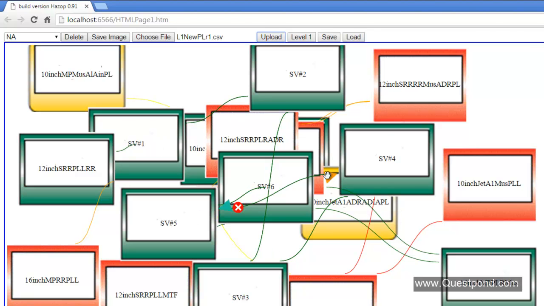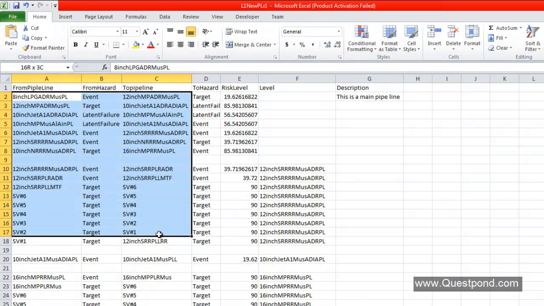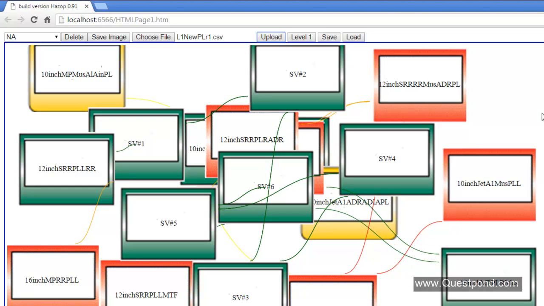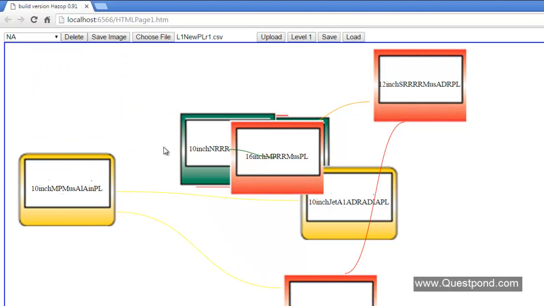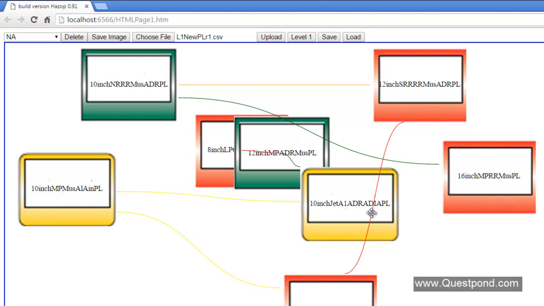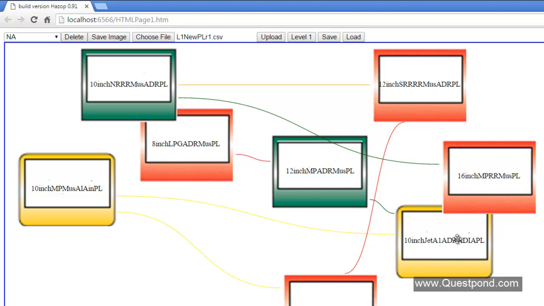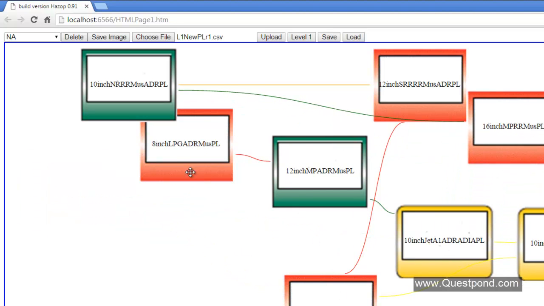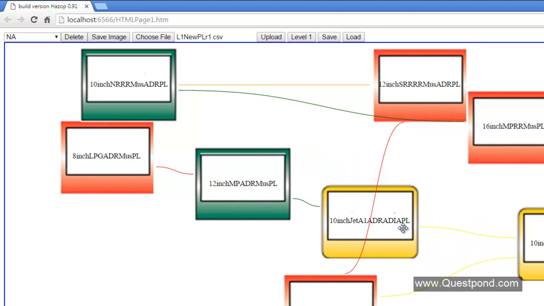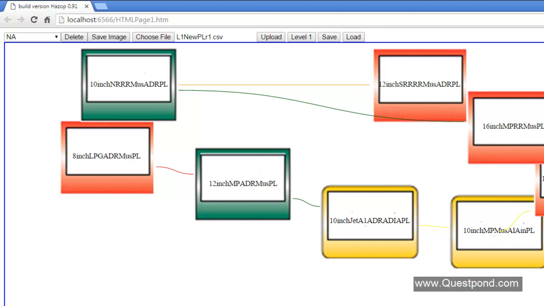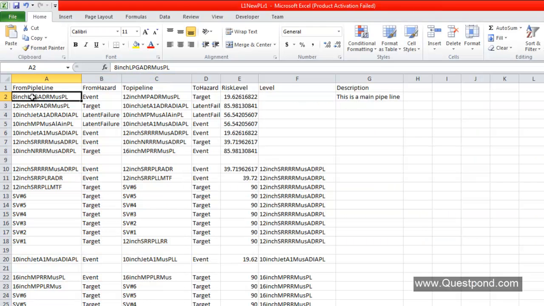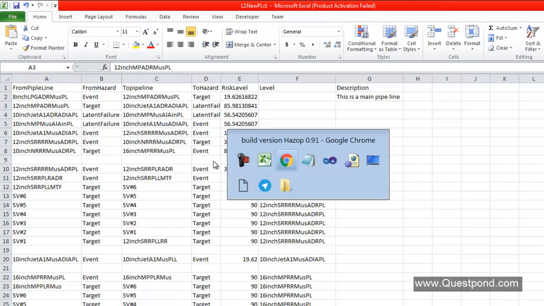First thing, I'm showing the complete tree right from here to here in the diagram. You can see that there is a button given here called level 1. If you click on that, you just see the elements of level 1. For example, you can see over here very quickly, look at this. I can arrange this. Actually, this should be arranged like this, I think. The parent at the top, and then you can see here this is 8-inch LPG connected to 12-inch MP ADR MUSPL, 12-inch MP is connected to 10-inch and so on.